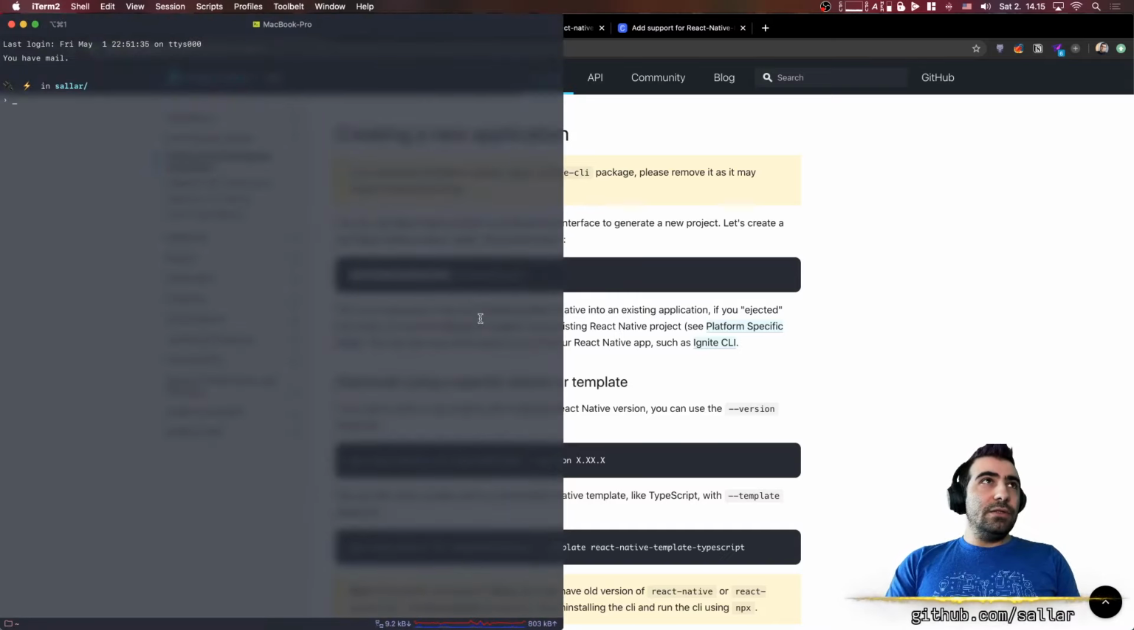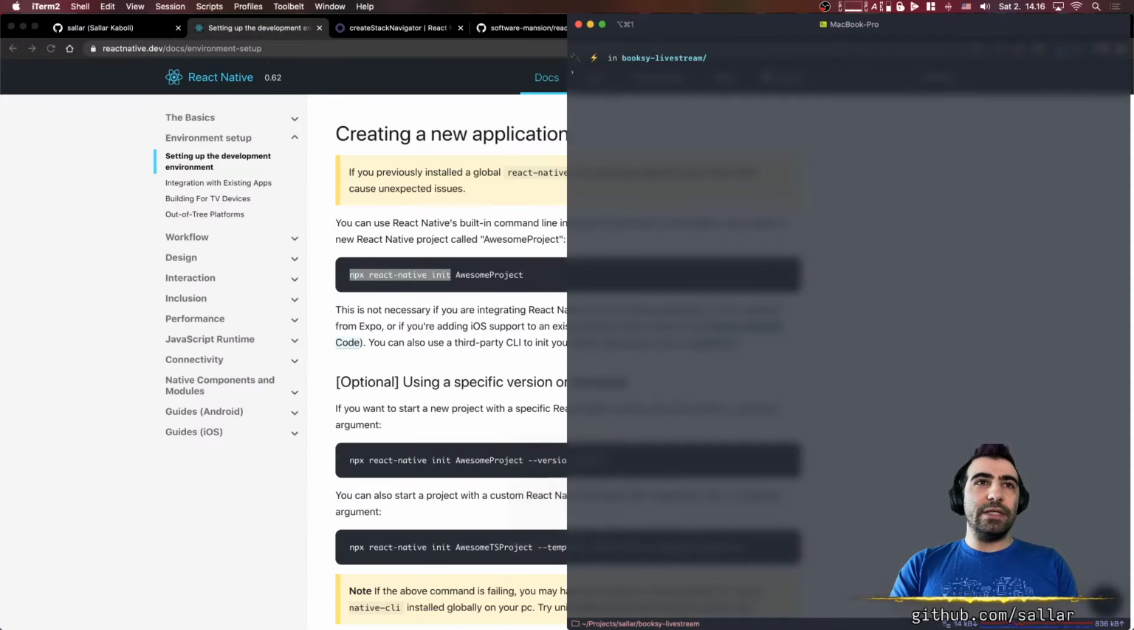Let's go to the Booksy folder. As you can see, I have been building Booksy before, but I'm gonna. All right. So let's see what it says.